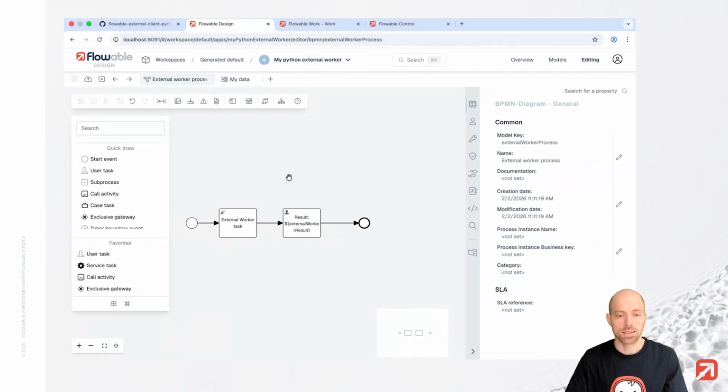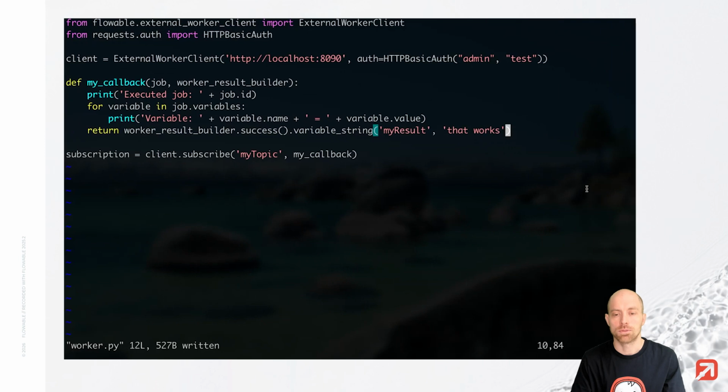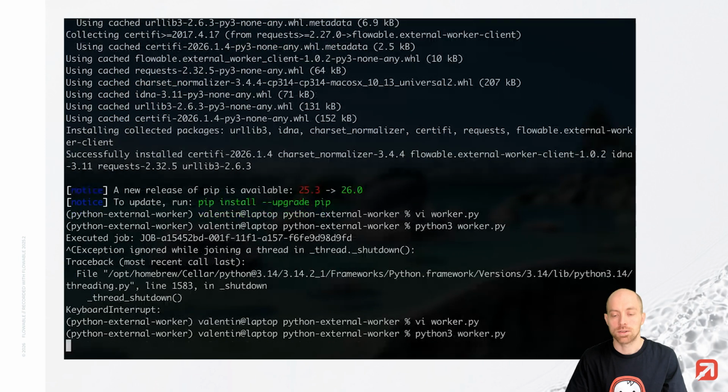Let me double check that this out variable is correct. So we have my result here as a source, and target is external worker result. So we are good to go now. Let's just say we are executing that again.